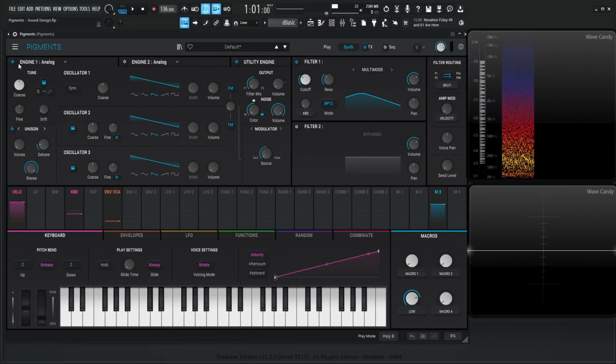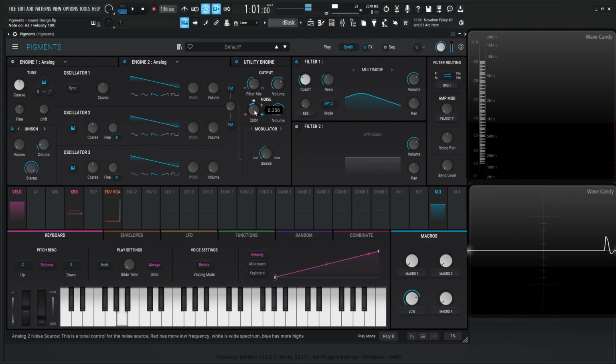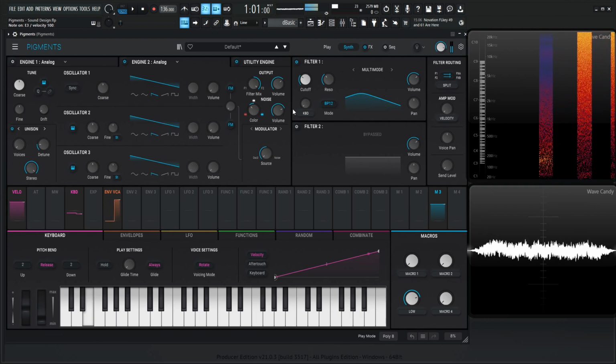So let's turn this one off over here, and go to the second one and turn this one on. We're doing kind of the same thing, but let's remove the saw wave, and then increase our volume here. But instead of going completely white noise, we're just going to bring this to the left just a little bit like this, and send this to filter 2. So we have something kind of like that.